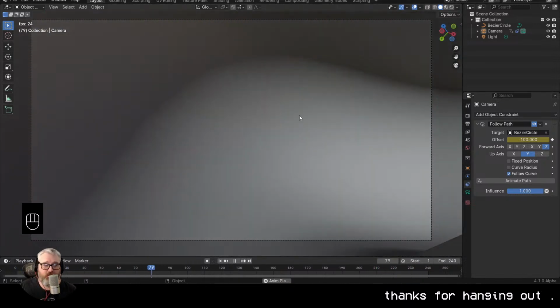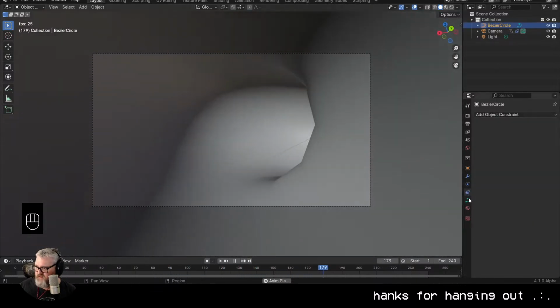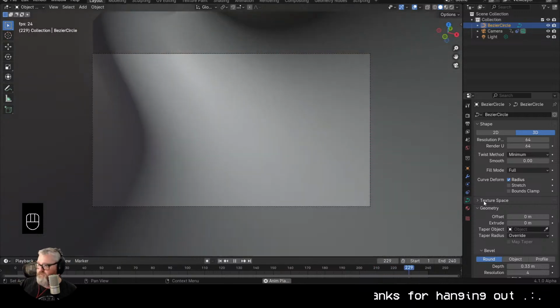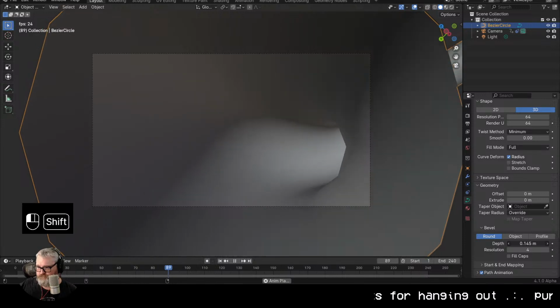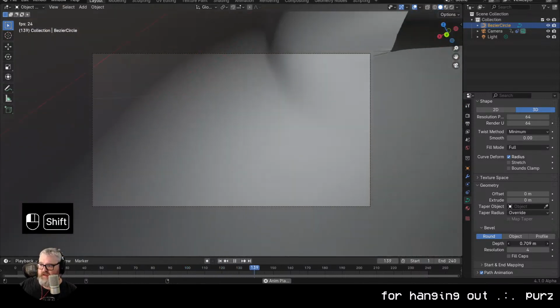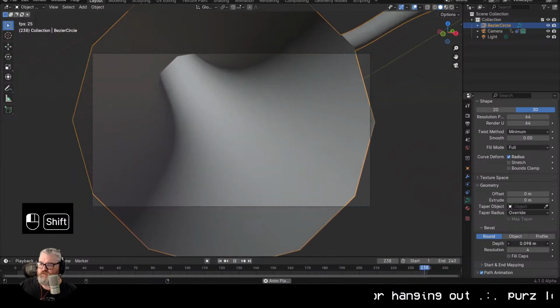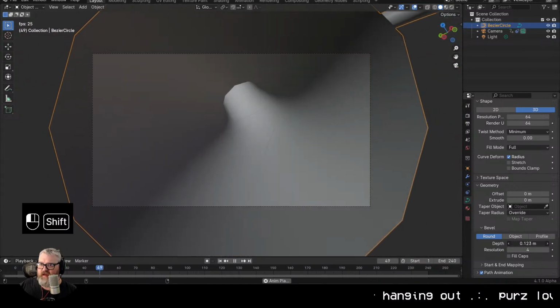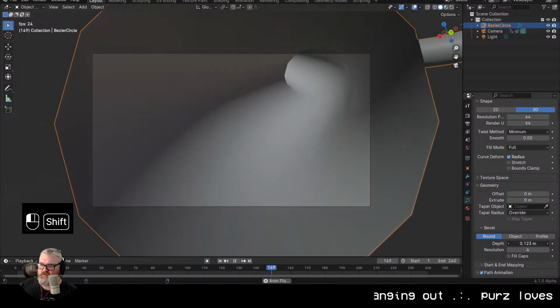So now that we're inside, we can actually use the settings in the Bezier circle, bevel settings, to figure out exactly how big we want that tunnel around our camera. If it's too big, you won't really get to see what's happening because the tunnel's intersecting with itself. If it's too small, you kind of want to just find the happy medium there where it fits inside the camera and you get some nice, cool movement.